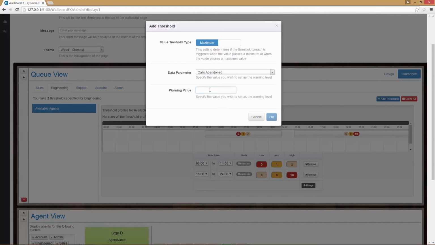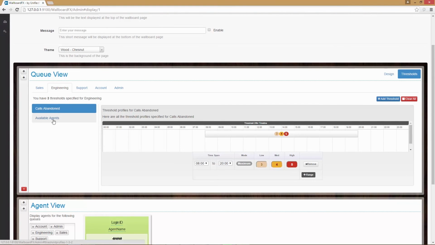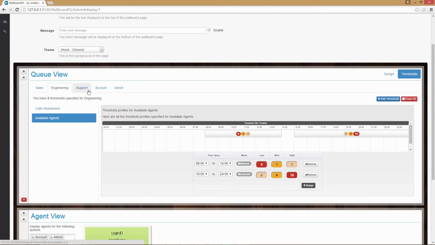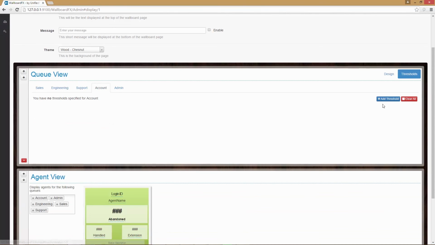I will choose calls abandoned this time and provide a warning value of 5. So in this view, we have created 2 thresholds for available agents and 1 for call abandoned parameter. And we can add other thresholds to any CSQ.